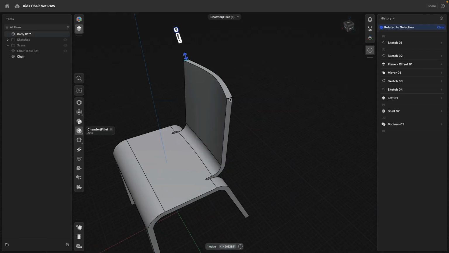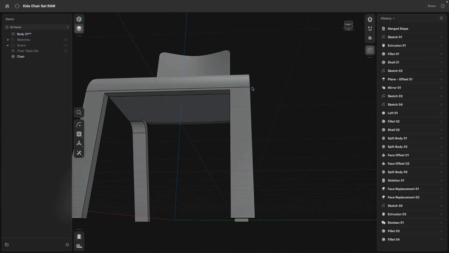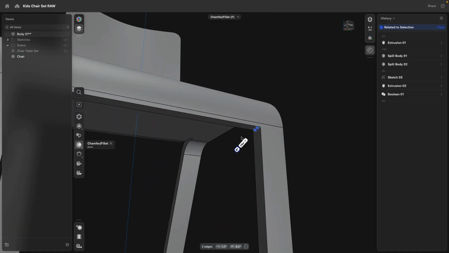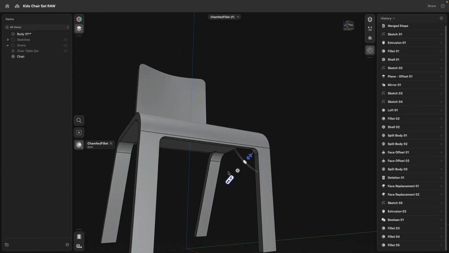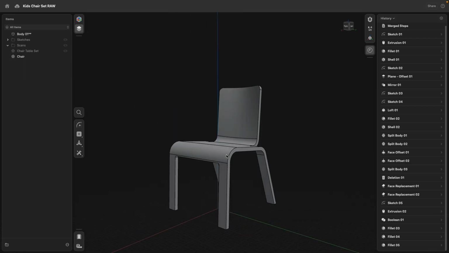So kids don't hurt each other. Let's make this nice and comfortable. There we are. To make this look less aggressive, let's round this a little bit. Maybe 0.25 there. Yeah, very good.